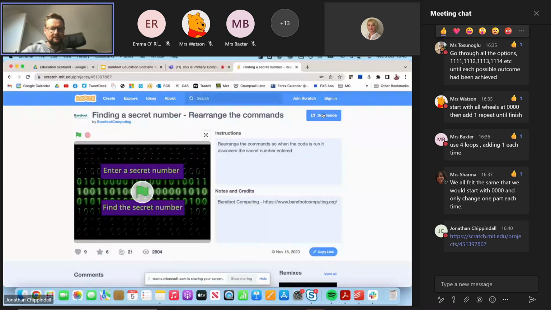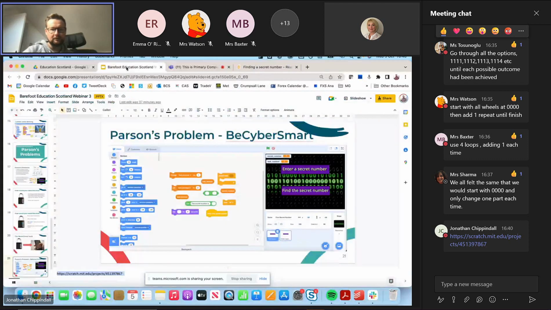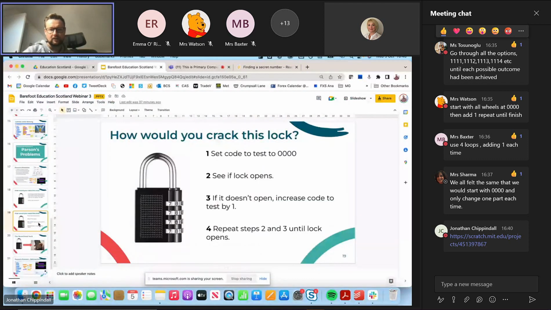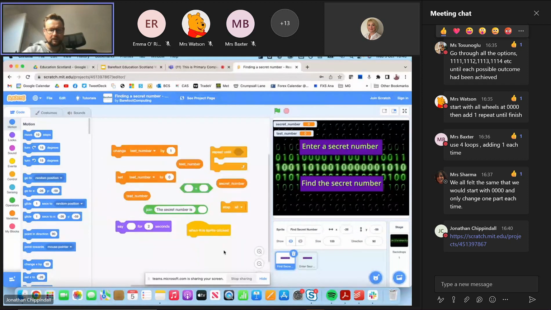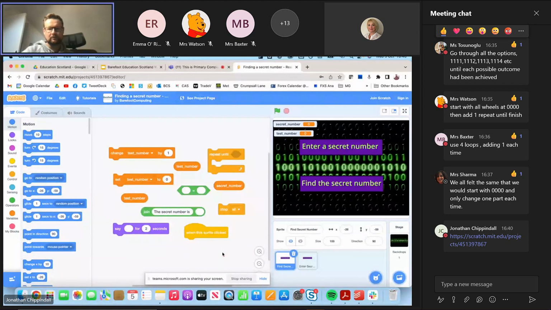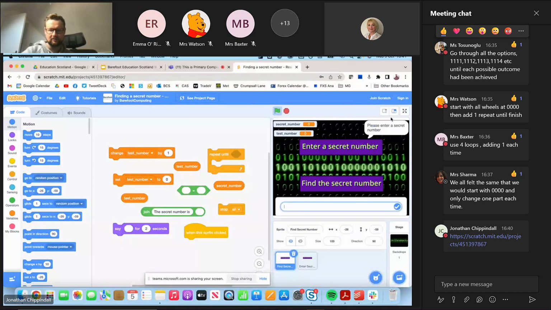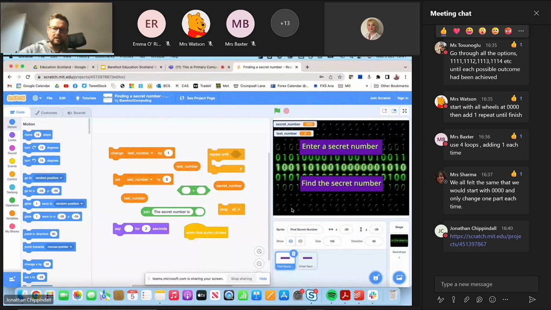Okay. So we've got our algorithm here. We're going to set the code to test 000. Now, in our program here, we've got a number of commands, and we've got 2 buttons on our stage here. We can enter a secret number and find the secret number. So what you need to do is you click enter a secret number, and it says please enter a secret number, and I want you to enter a 4-digit secret number.